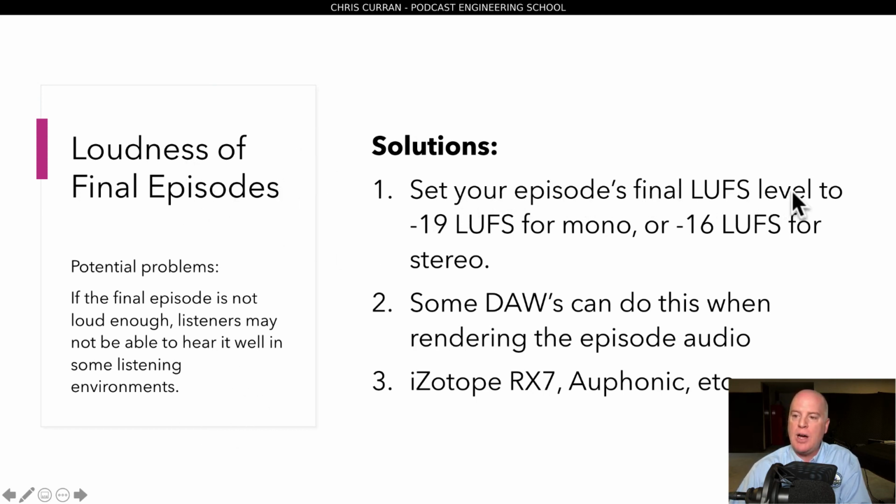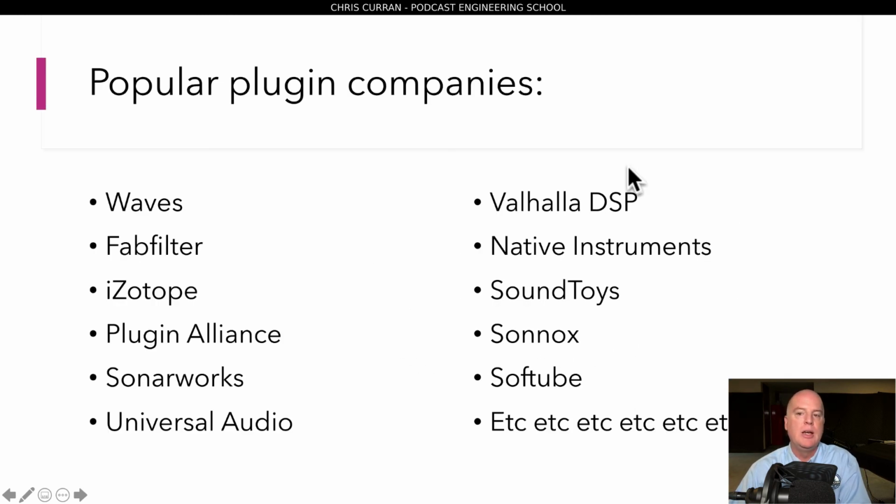So set your episode's final LUFS level to -19 LUFS for mono, or -16 LUFS for stereo. And some DAWs can actually do this when rendering the episode audio. And you can also do it in iZotope RX7 and Auphonic, etc. So this is a very important part of production.